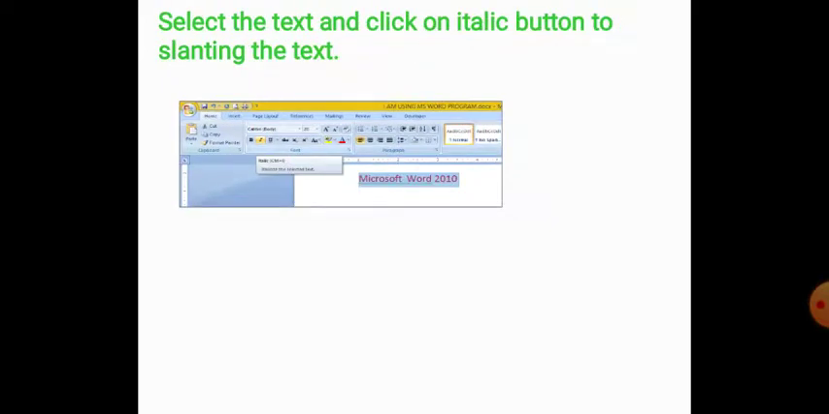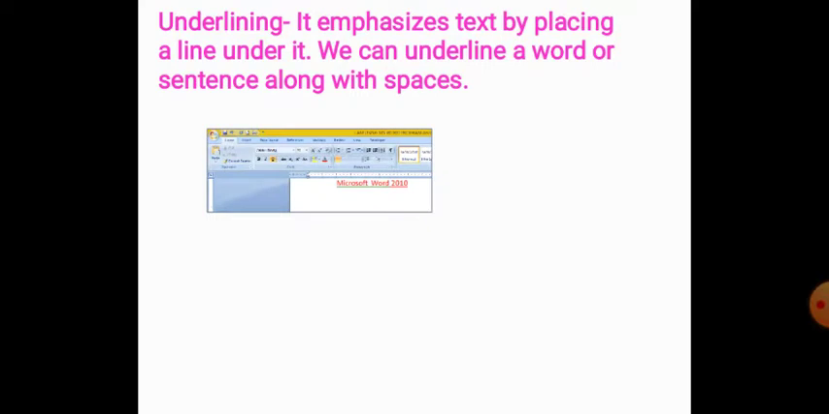Now to use the italic option we have to select the word and then we click on the italic button that is marked with the I. The next style is underline. It emphasizes text by placing a line under it.